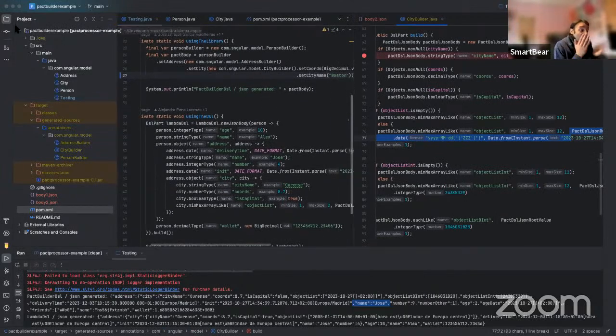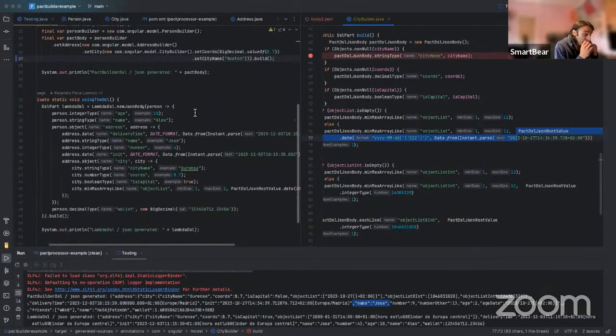A really good point that you've mentioned around the random value generation and being able to fix those with examples.